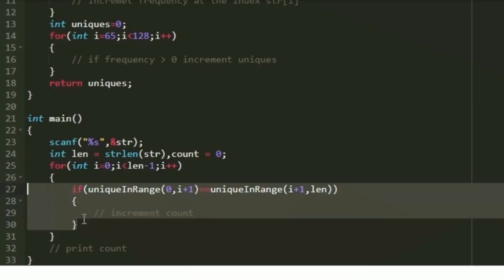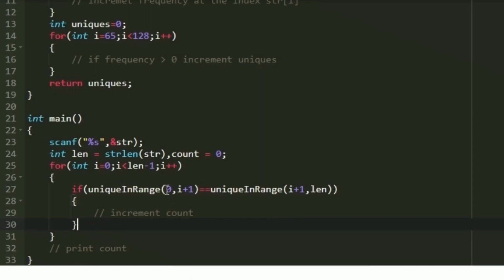So within this loop, we can see that we are using both of these indices. So 0, i plus 1, which is nothing but the left string index, and i plus 1, len, which is nothing but the right string index. So now we know the range for the left and right string. And now using this function named unique in range, we will be calculating the unique characters present in the left and right string. So when this function gets executed, it returns an integer representing the unique characters present in this particular range. And again, when we call this function with these values i plus 1, len, it will return the number of unique characters in this particular range.